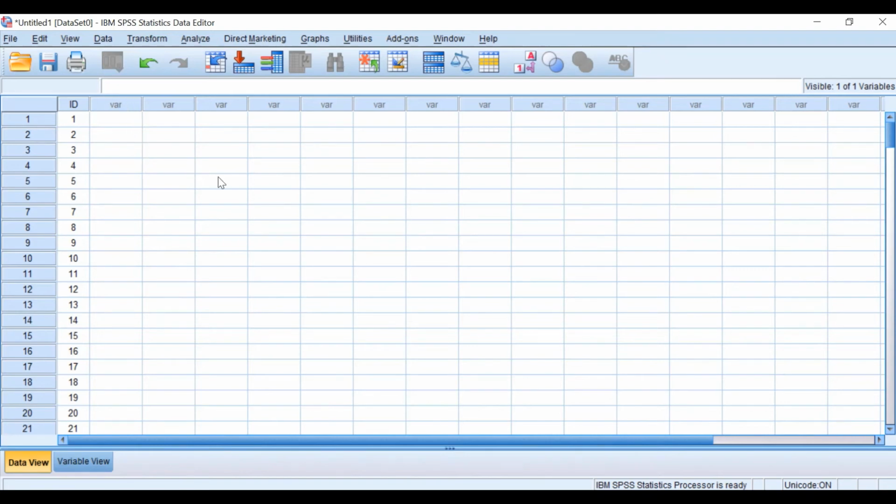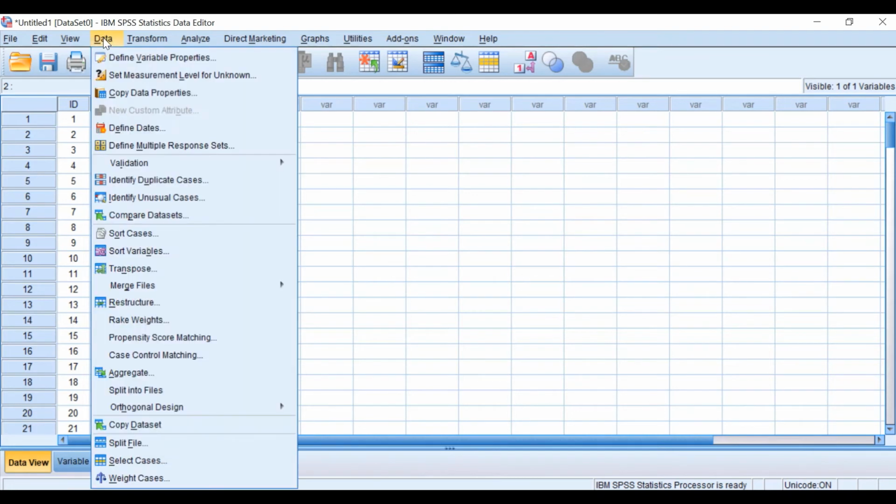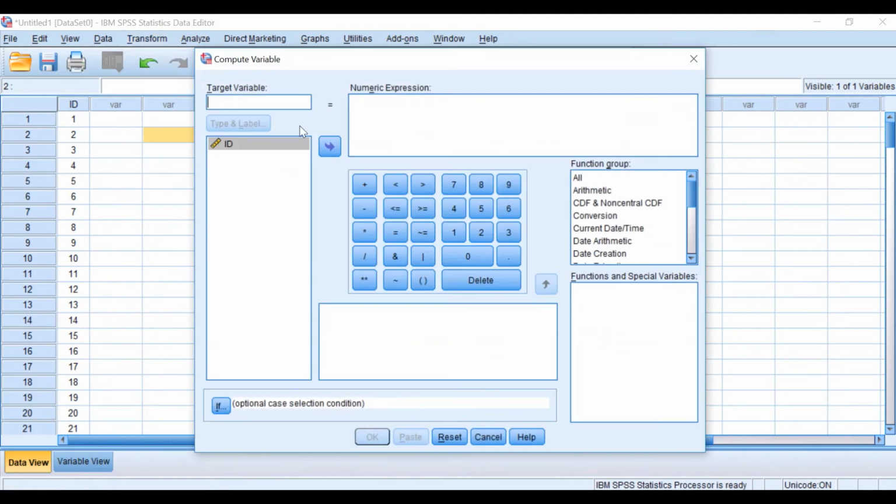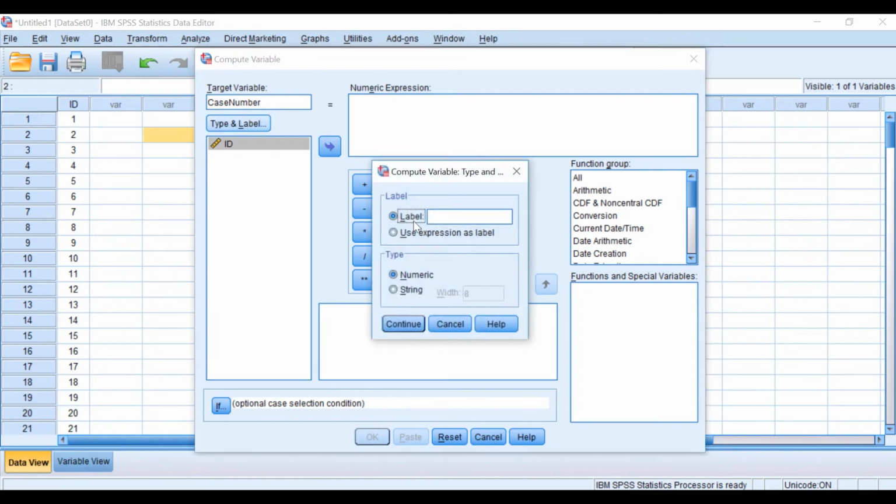The other way is in SPSS. Second way is in SPSS itself. We click on Data, in Transform, and then into Compute. Using a compute command, I'm going to generate a variable, call it ID or case number, and I make sure that this is labeled as participant ID. Make sure that it's numeric.